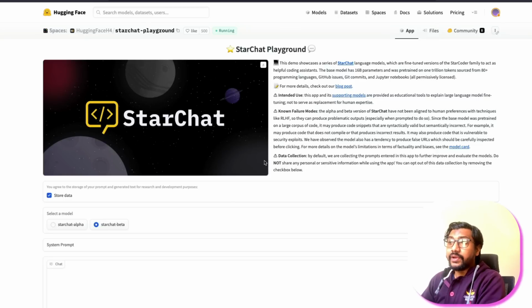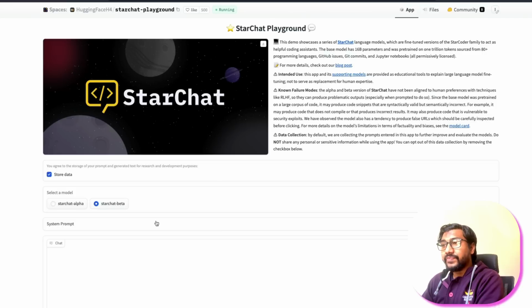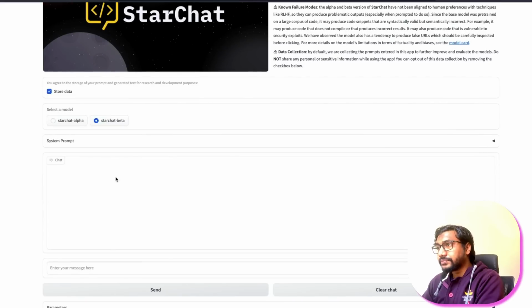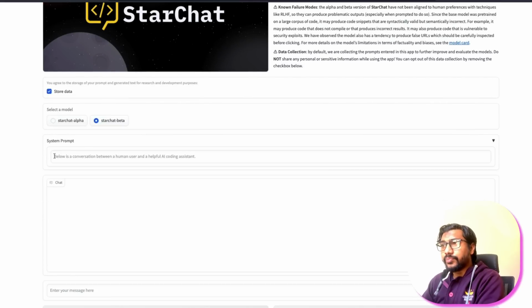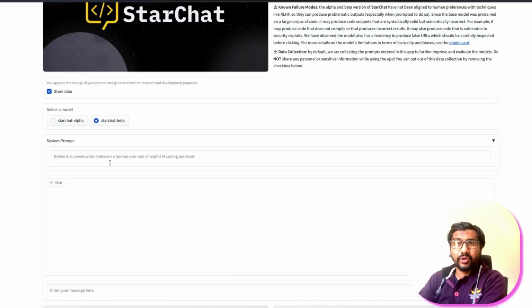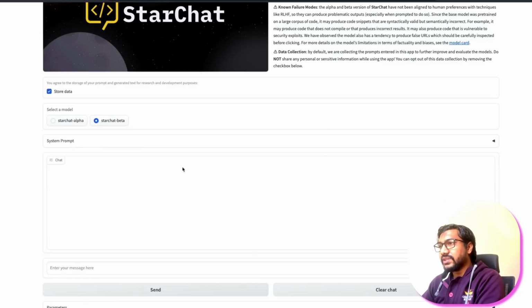By default, when you enter the playground, Hugging Face has decided that they want to store your prompt and generated text for research purposes. If you want, you can opt out. It's personally your choice. And you can select the model, whether you want the alpha model or the StarChat Beta model. And what is the system prompt? You can also give a system prompt. You can ask it to be humorous, you can ask it to be a coding assistant, you can ask it to be whatever you want. So you can have this system prompt in place. I'm not going to give any system prompt.